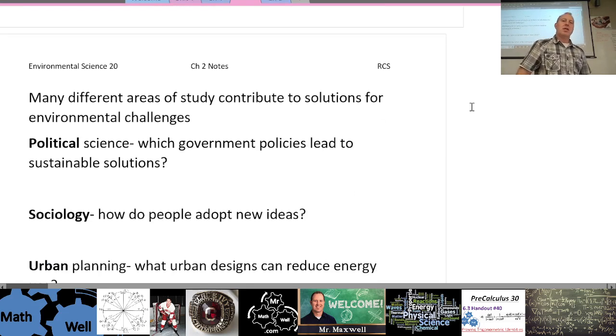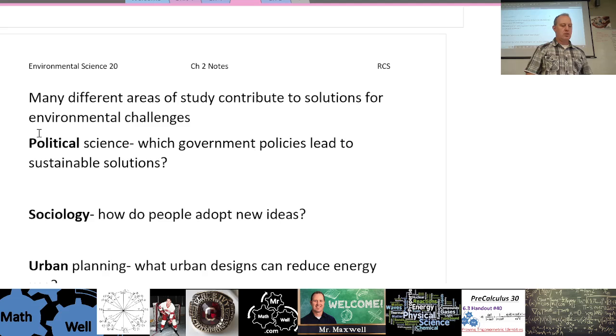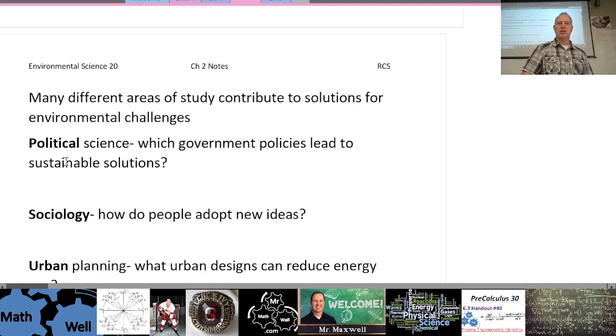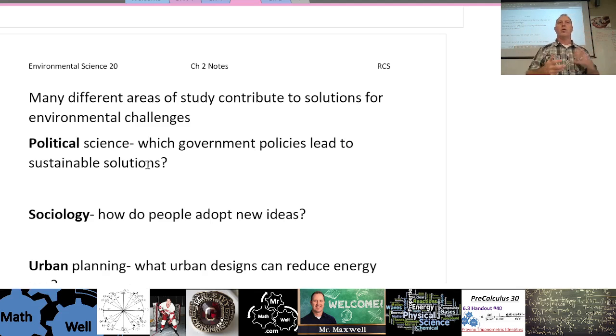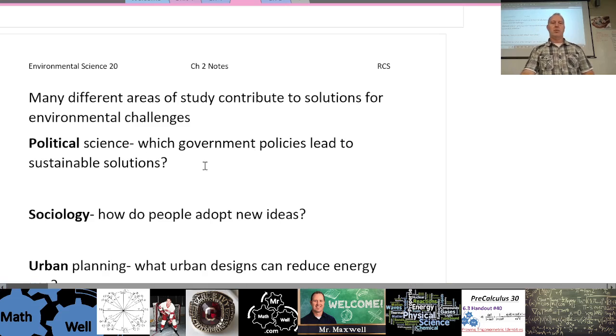So many different areas of study contribute to solutions for environmental challenges. Political science, and you see a graphic on page 30. The goal in this graphic is at the center of the wheel, and it says the goal is a sustainable energy future. So what different disciplines or areas are involved? Political science: which government policies lead to sustainable solutions? The making of laws, the application of laws, taxes, tariffs, all sorts of things, the politics of it.